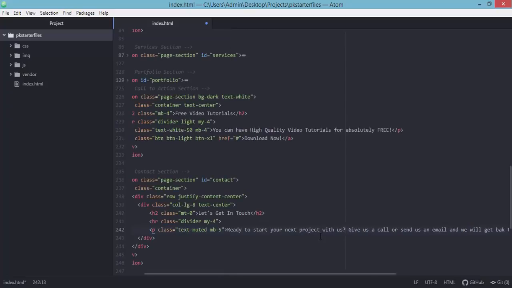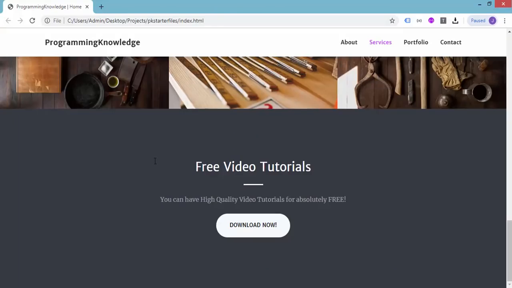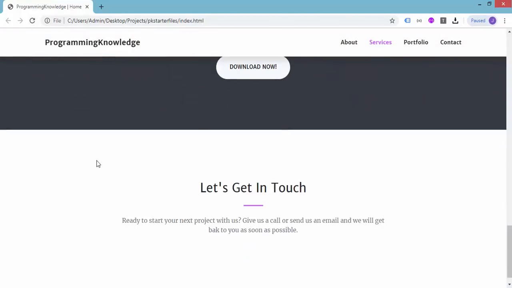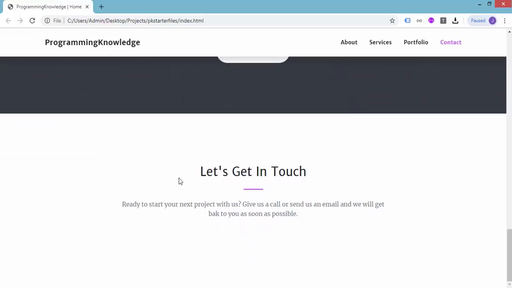So text-muted mb-5, ready to start your next project with us. Give us a call or send us an email. At this point, we'll just save the index.html file and preview our page. Okay, so this is the website, and let's refresh and see. Here we have the partial preview of our contact section of our page.